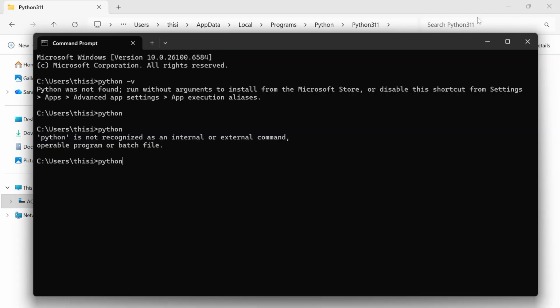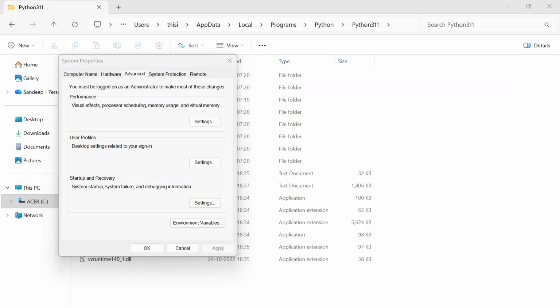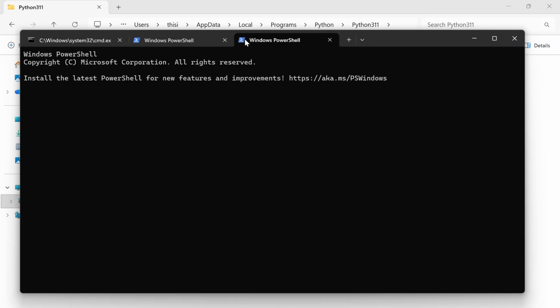Now if you run it, it's still not able to find, so you have to close this, open again. It will give you Python version. So Python is set up. Now next thing is we need to install Visual Studio. If you don't already have Visual Studio, you follow this path, otherwise you can skip it.